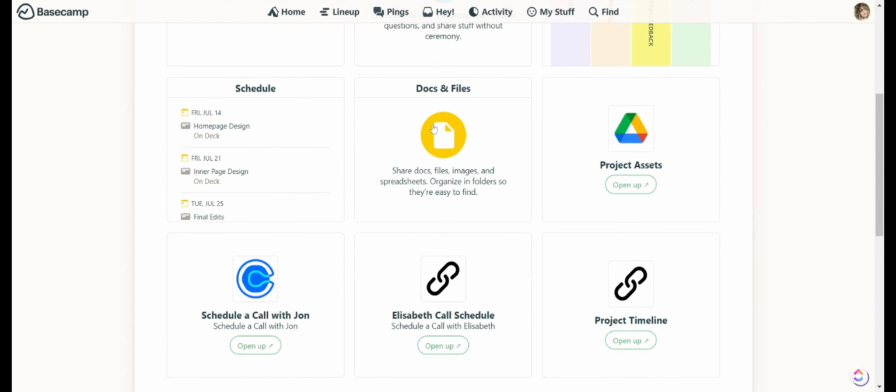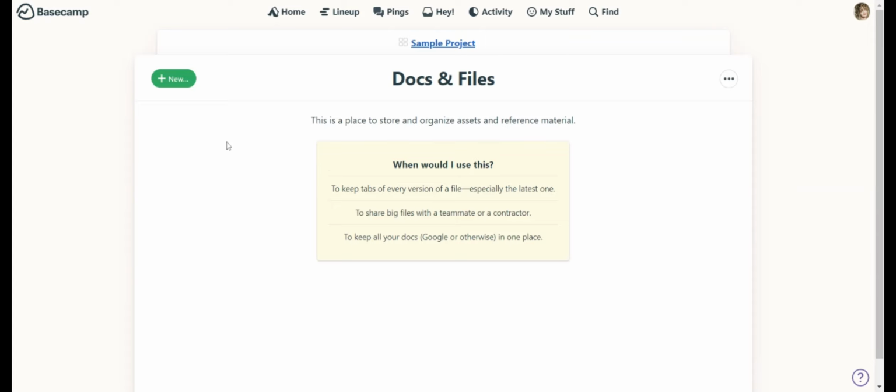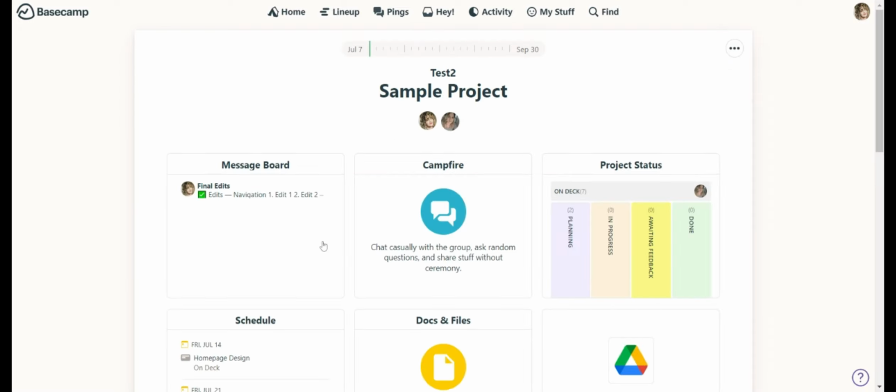Here is where you can see any documents or files or share any documents or files that are needed for the project. Any Word documents, Google documents, sheets, slides, anything that you may need that's relevant to the project.